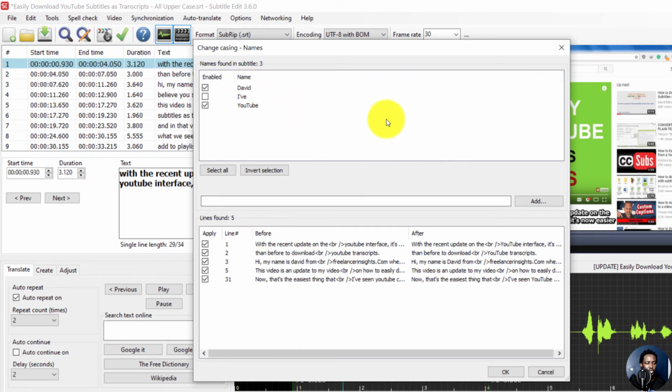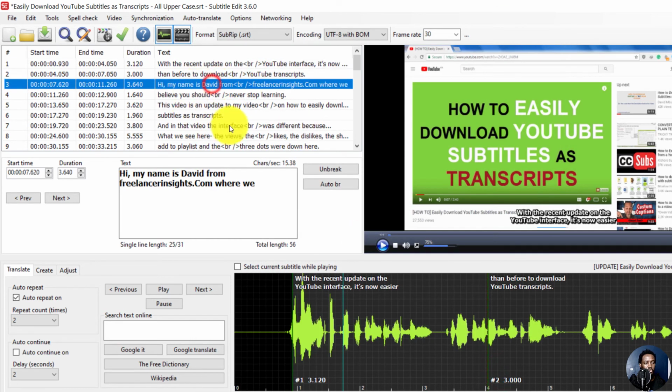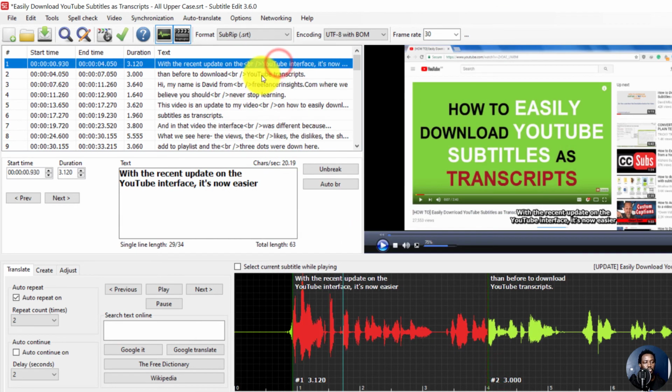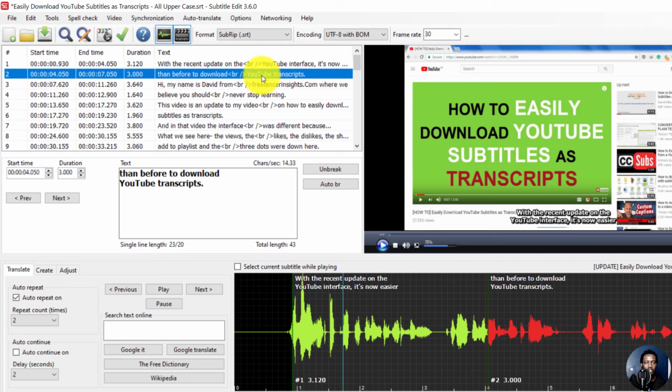So once we do that, it also shows where those particular names have been mentioned. And once you do that, just click on OK. Once you do that, my name is going to be capitalized. Where I mention YouTube is going to be capitalized, etc. So that is how you change the casing of a subtitle from uppercase to lowercase, or even different cases with the initial letter at the beginning of a sentence to an uppercase.